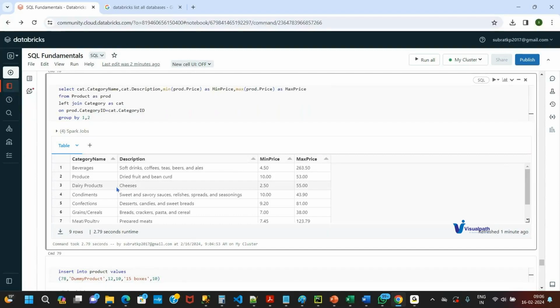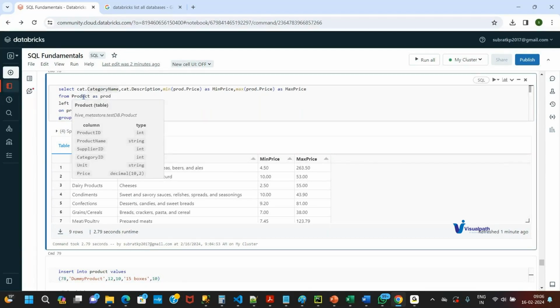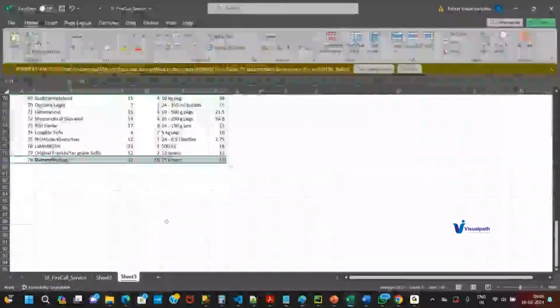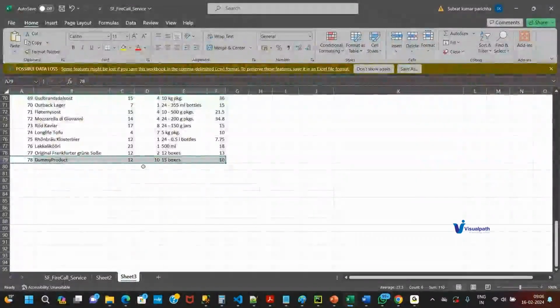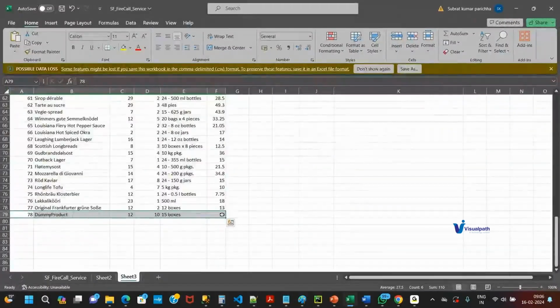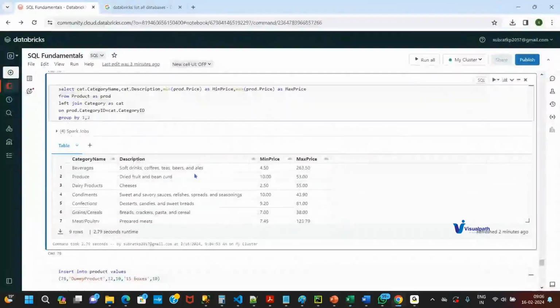Clear? In this case, what is our left table? Product is our left table, and I am getting everything from my product. My joining condition is category. Whatever category I have available, I get everything. So I introduced a category which is 10, which is not present in my category table, but I have a price available for it, correct? I got everything from the left table. From the right table, we are only getting the mean price and max price, and that's what I got.